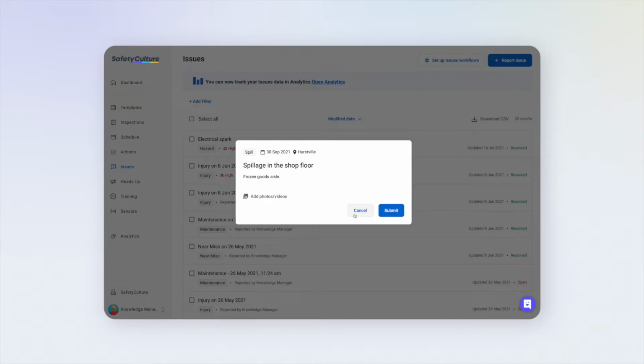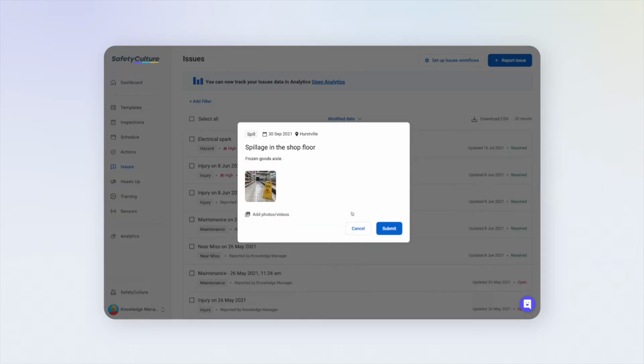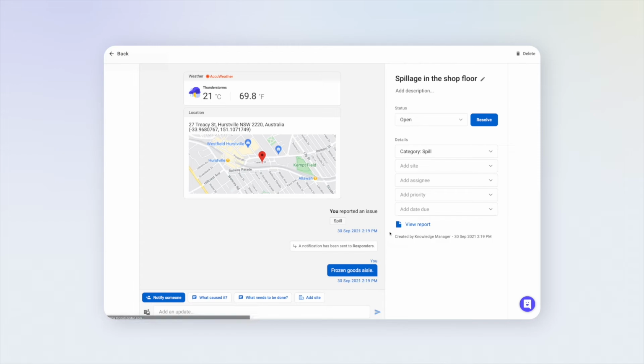To provide a bit more context, you can also add photos or even a video of the issue. Once you're ready, click Submit. This should automatically notify relevant users and/or groups for them to respond. If required, you can notify more team members for additional support by clicking Notify Someone.